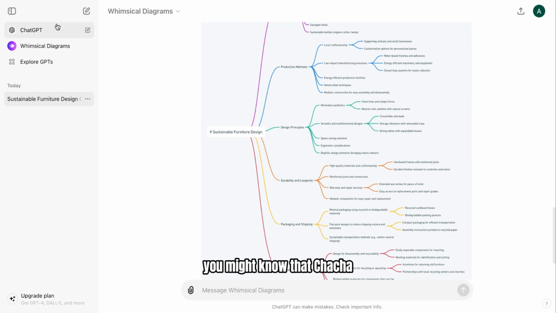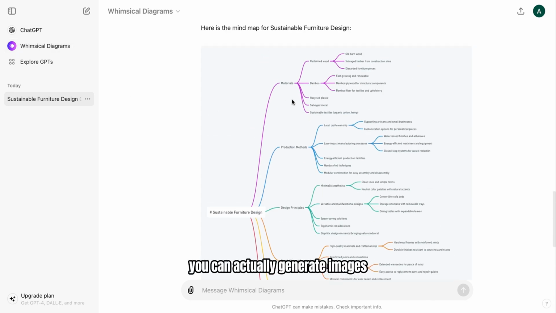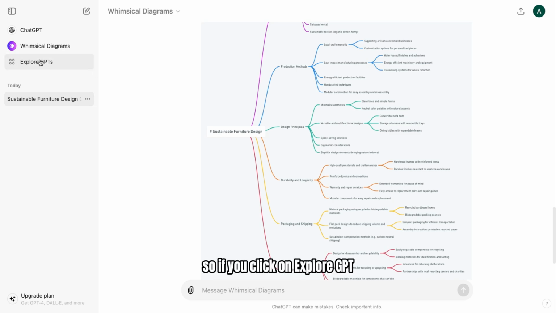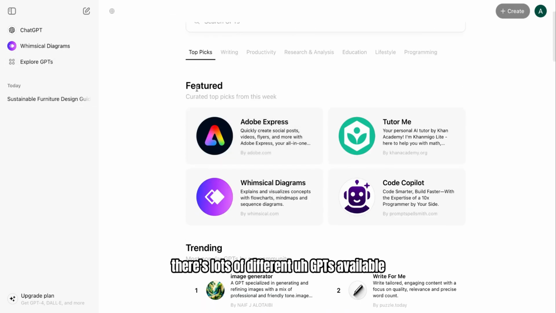Now, you might know that ChatGPT has recently come out with a new version 4.0. And what's new about this is that you can actually generate images. Not only images, there are lots of different GPTs. So if you click on Explore GPT, there's lots of different GPTs available. In this case, I'm going to show you how to use one called Whimsical Designs to make your very own flowcharts and mind maps.